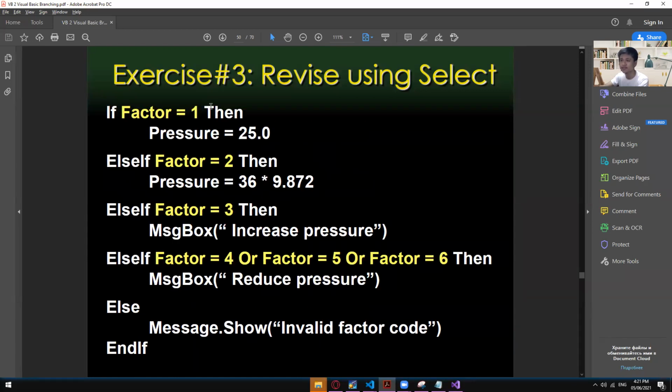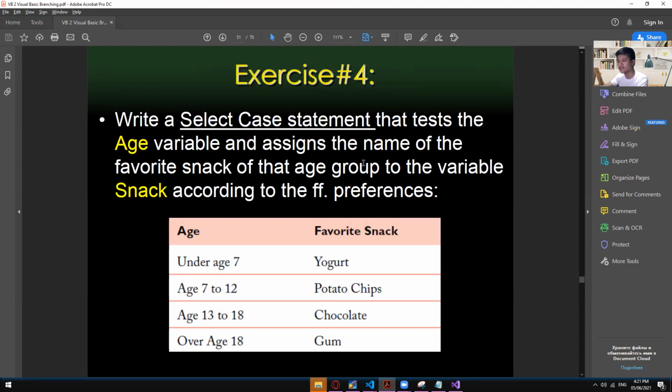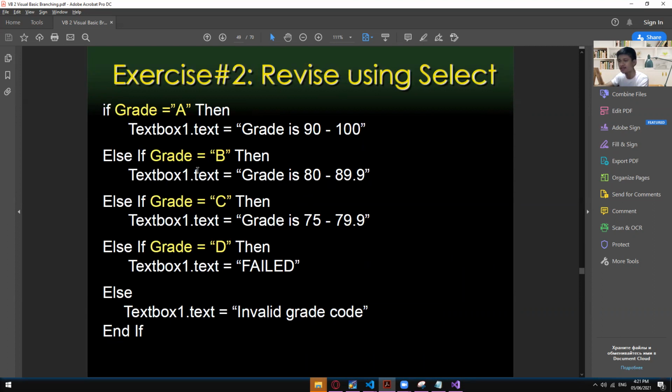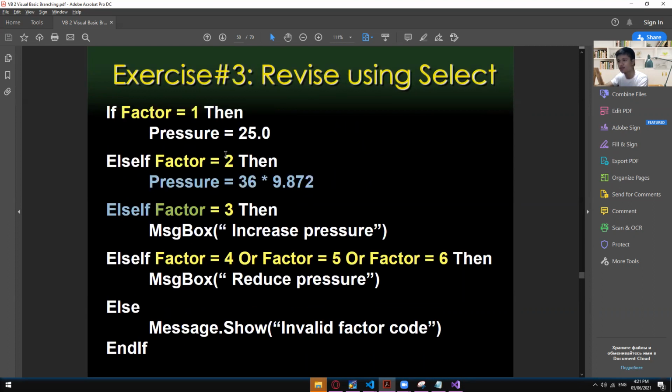Okay, so the same with exercise number three. I will not discuss this one anymore since they are quite the same, just the same concept, just another condition and then a different statement. But for exercise number four, you are the one who's really going to do this one, right from start up to the end. There is no existing code for this one, so make sure to practice your select case statement from exercise number one, two, and three.